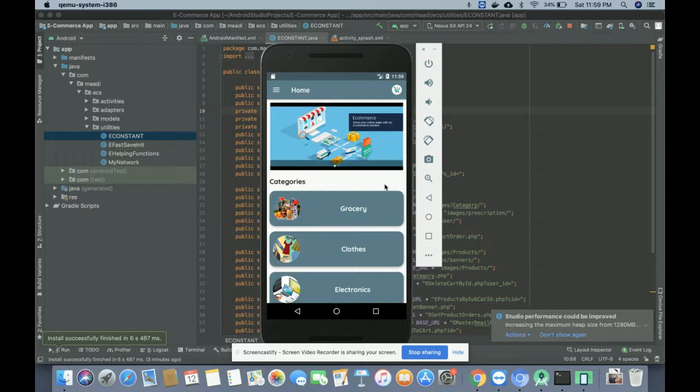I'm going to show you the customer Android application, what the functionality is and how the customer can navigate through the app. After that, I will explain the admin application, which we have developed using PHP and MySQL. Okay, so let's start.